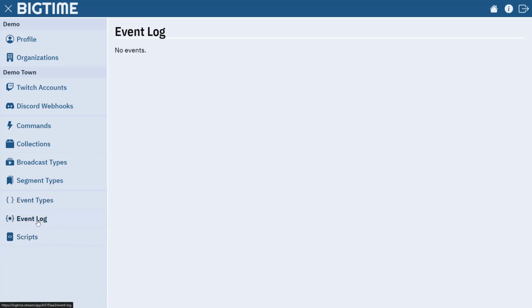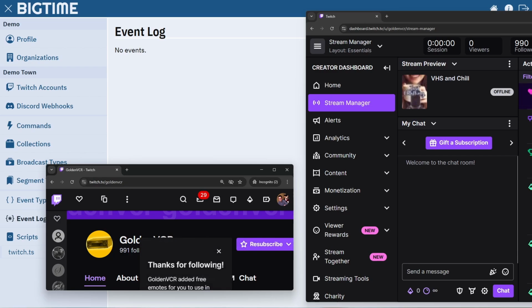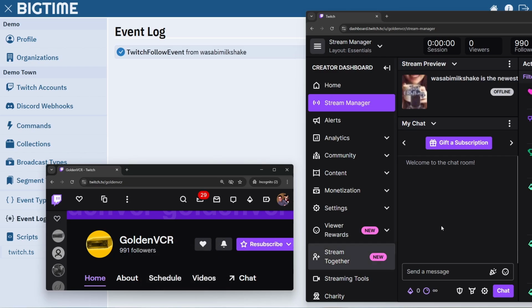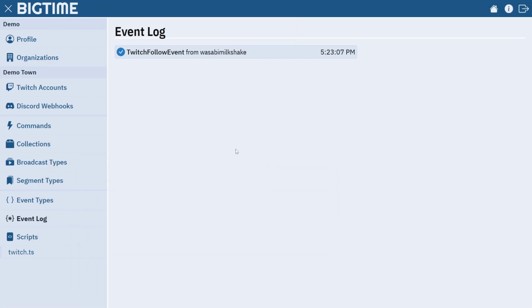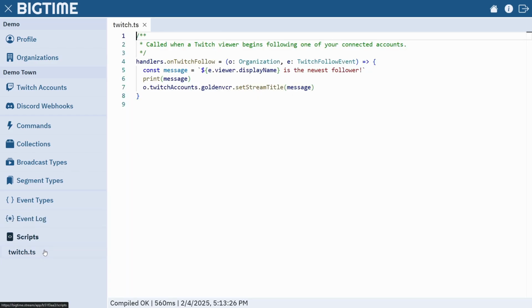I'll pull up the event log alongside the dashboard for my Twitch channel. When we get a new follow, we can see that Bigtime records an event, and we can see that our custom script function has successfully run. Here we can see the full details of our event, including the output from the print function. This example script is very simple, but the power of our scripting system really lies in how it lets us connect different moving parts together.